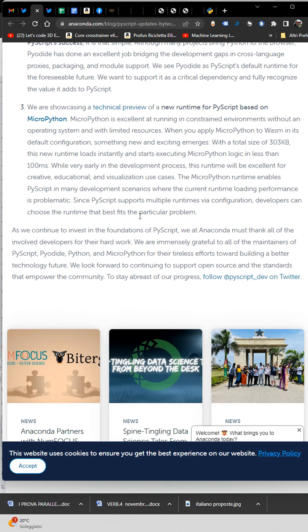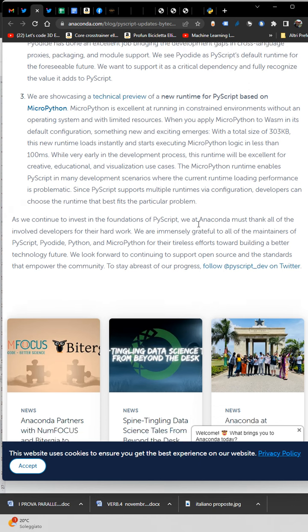different runtimes. MicroPython is very fast, so if this runtime that uses MicroPython may fit your project, you will use this, or use another type of runtime if not, and so you can choose multiple runtimes according to your needs.